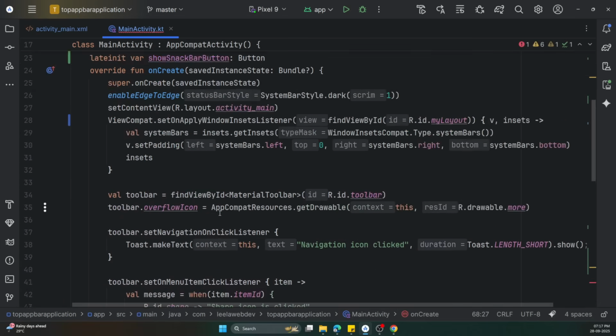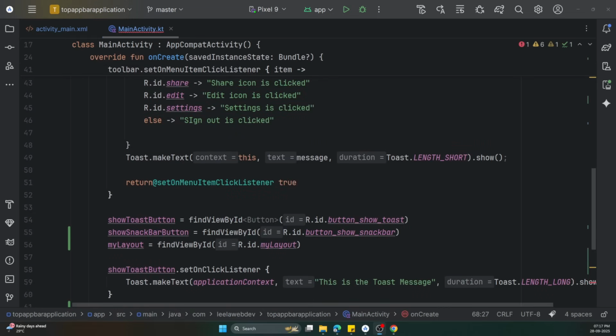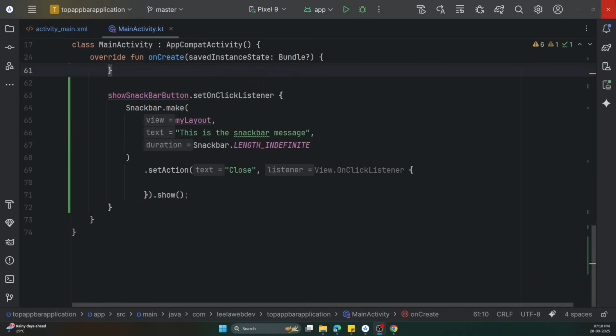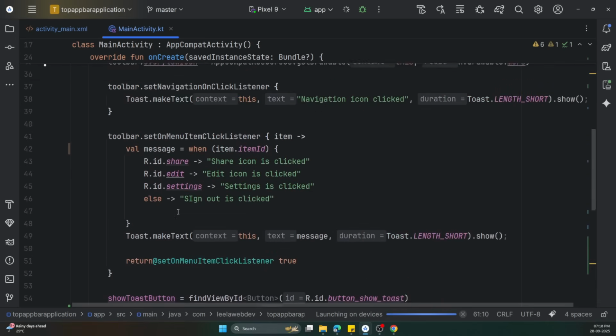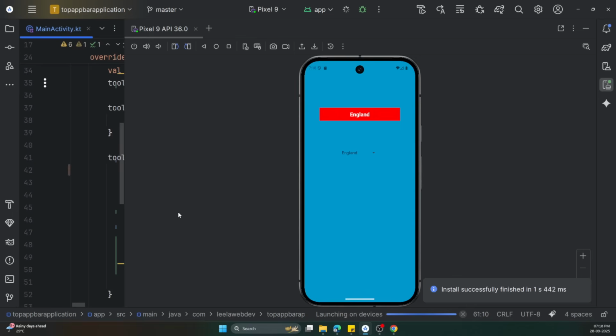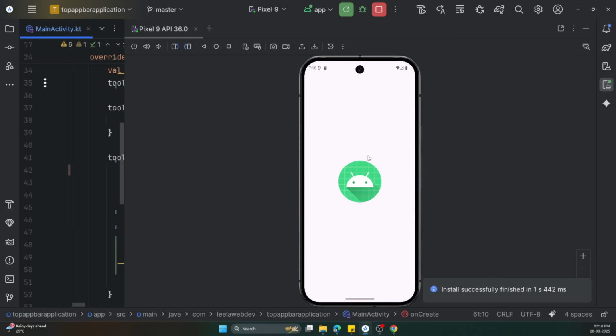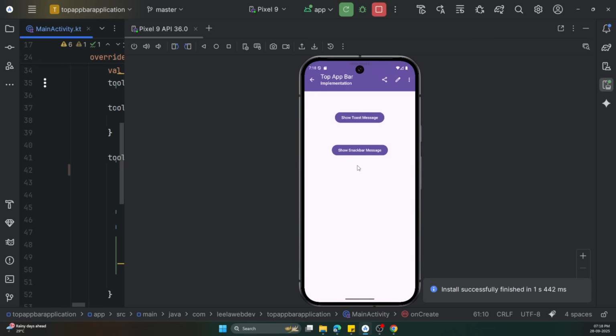Now let me check the output for this one and see how it will look. I am clicking on this play button, so let it start the device. Okay, it is trying to open the app. Here if I click on this button, the toast message is appearing.